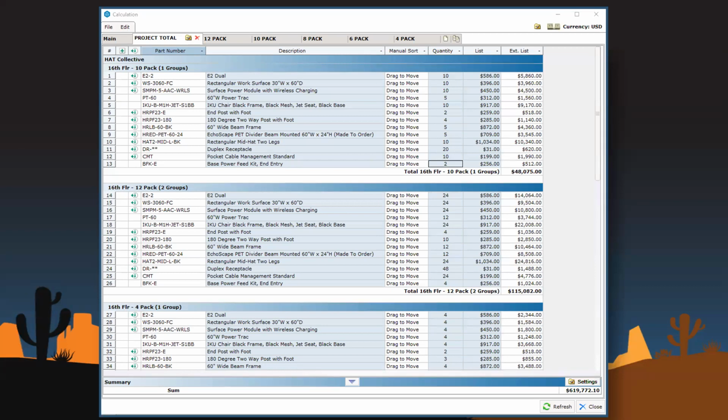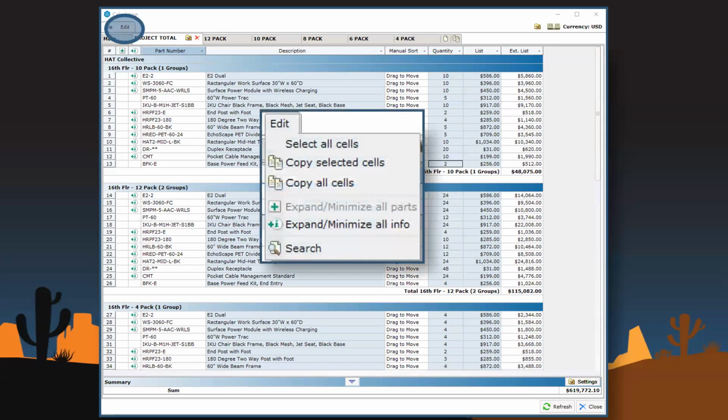Now that we know how to set up our calculation screen, paper spaces, and how to print, let's talk about exporting. Ever want to bring something into Excel without having to go through another program? You can. Go to Edit. You can select certain rows in the drawing, or you can select all cells from the Edit box and copy those, or you can copy all the cells.